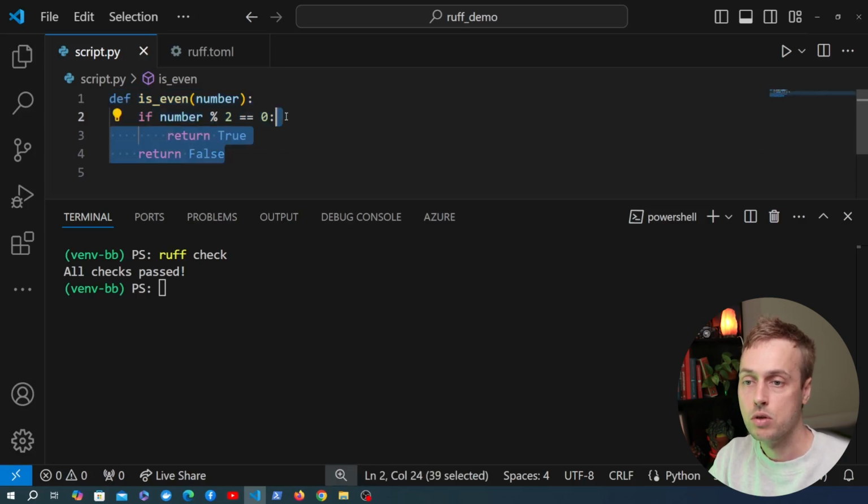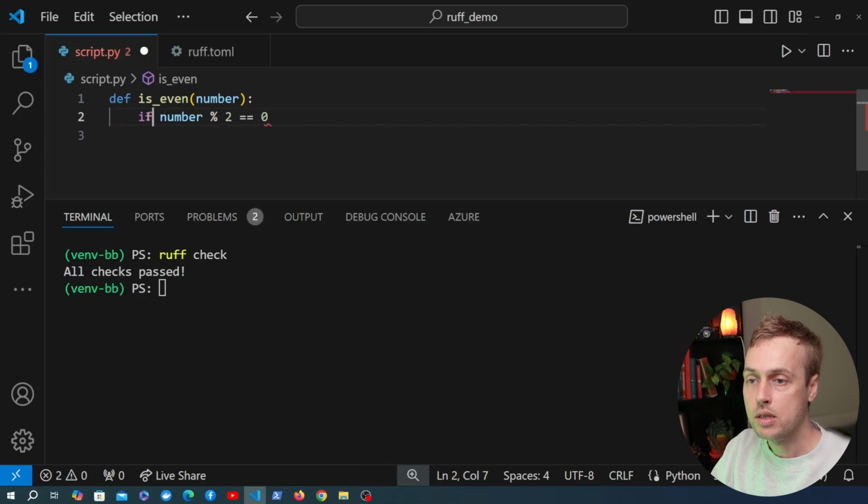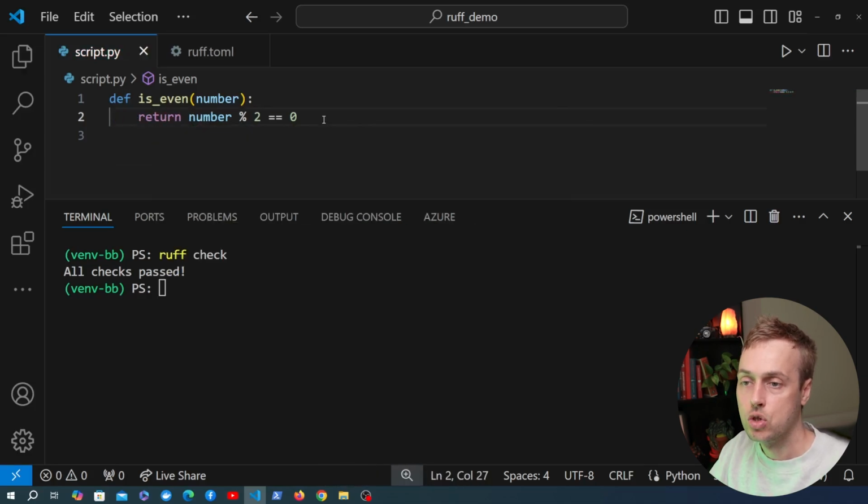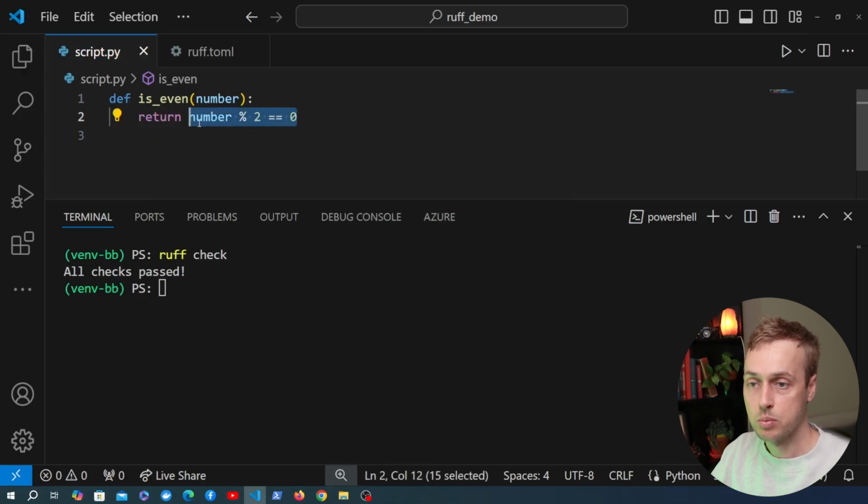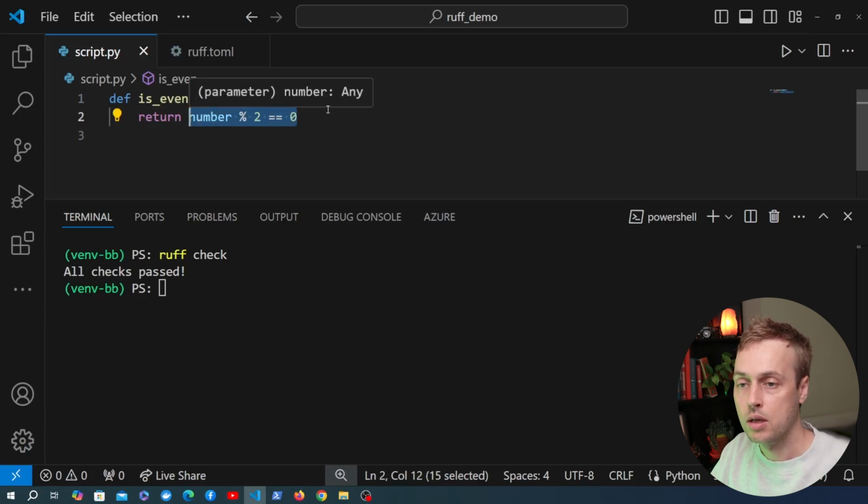But what I'm going to do is just remove these return statements, and all we need to return is this statement here. So we're simply checking here, is the number divisible by 2? If it is, we return true. If not, we return false in this one line of code.